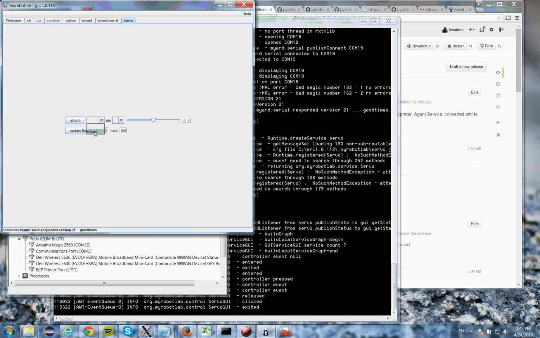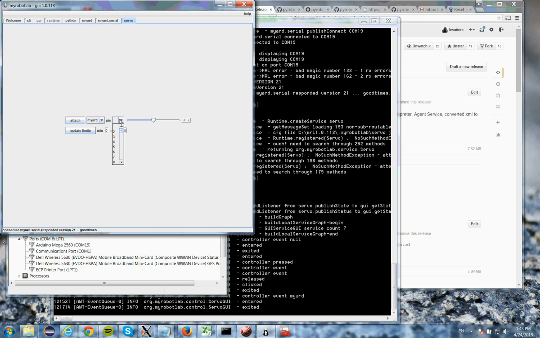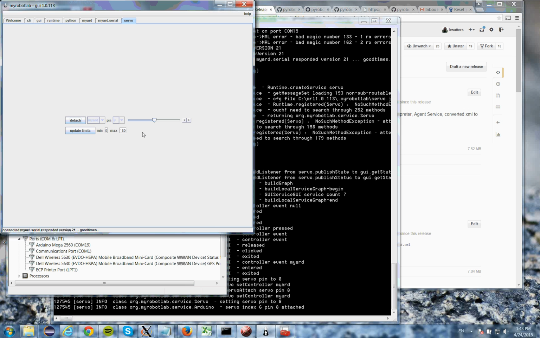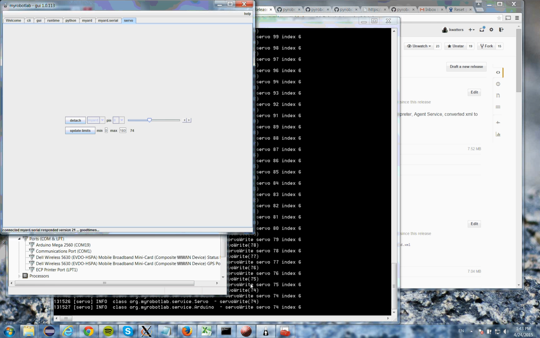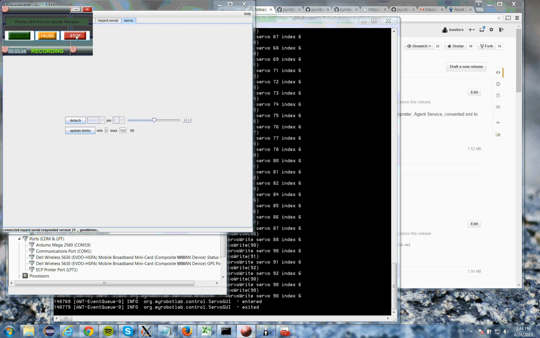And I can drop down the myard. I select which pin it's connected to, pin 8 for example, and click attach. And as I move this slider here, you can see that it's actually doing a servo write for the angle. And that's pretty much it. Hopefully this works for you, and good luck.